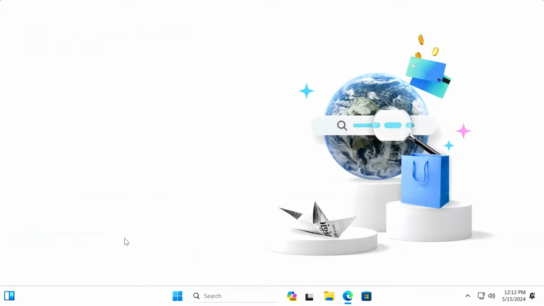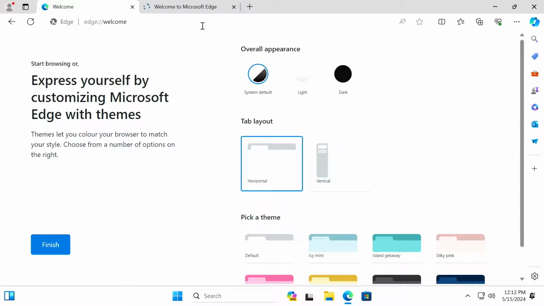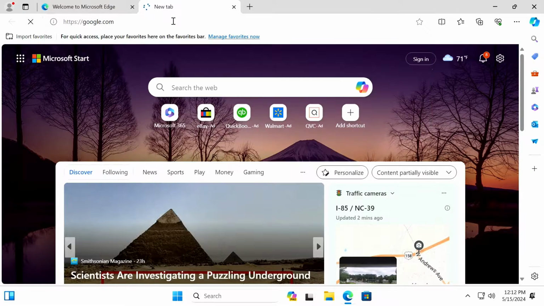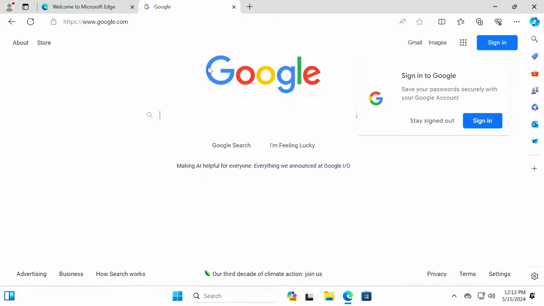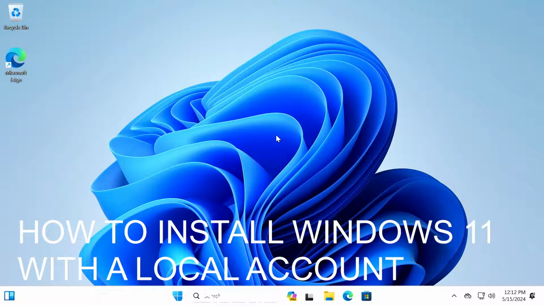As a bonus, I'll show you what I always do when I do a Windows install. Just to verify that we do have internet, let's just pull up Google or something. Okay, so internet's good. So that's how you install Windows 11 with a local account, and not be forced to do a Windows or Microsoft account.